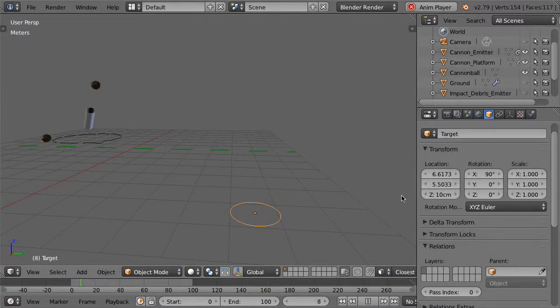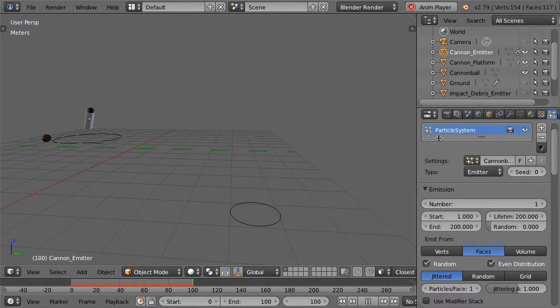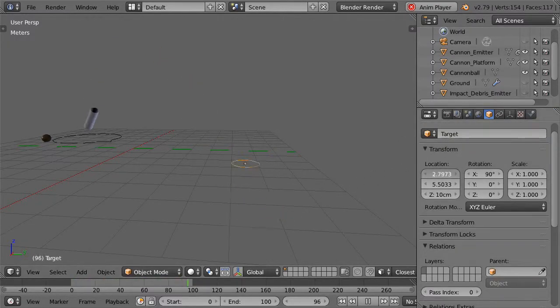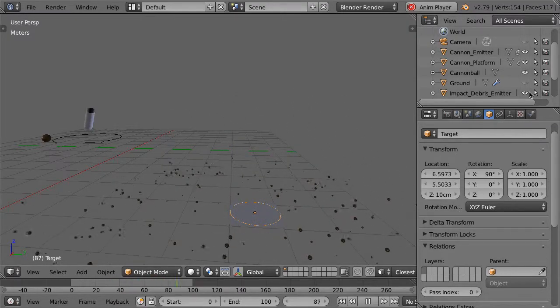In this tutorial, you'll learn how to create a physically accurate animation of a cannonball or similar type projectile using Blender's built-in physics and particle system. The setup will include automatic targeting and trajectory calculation using drivers, and a reactive impact debris splash effect.